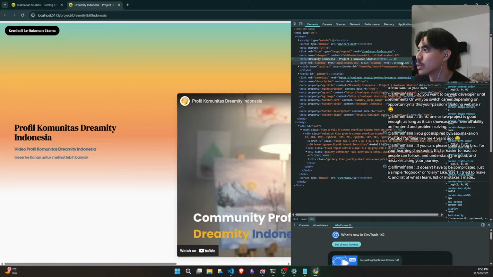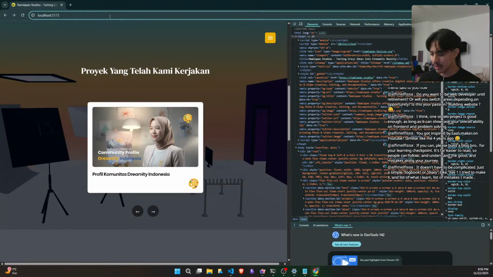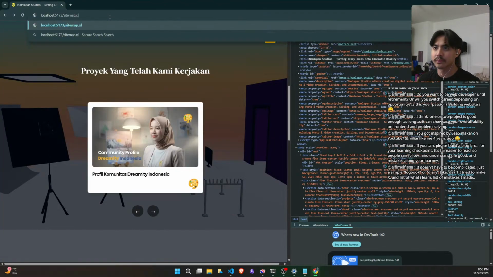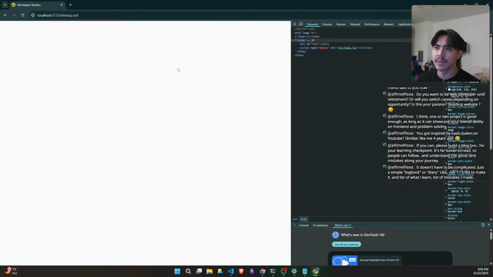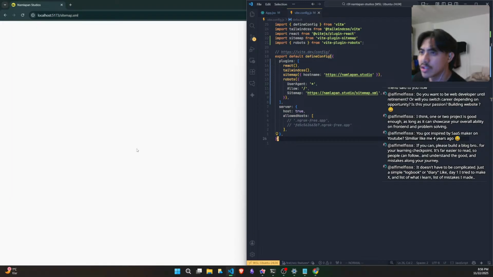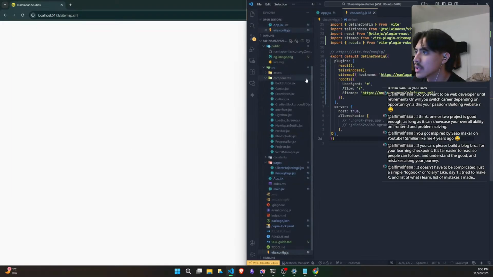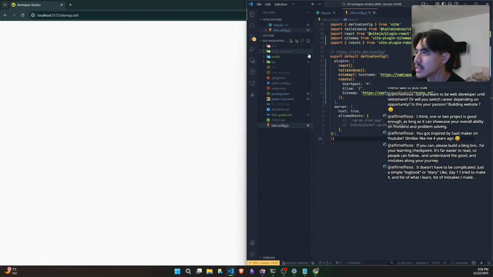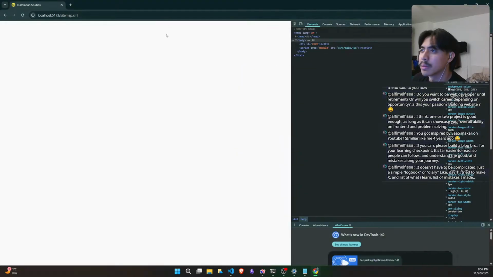Oh, that is cool. Okay, and do we have a slash sitemap? Can we check? Okay, we don't have it yet. Maybe because it's generated at build. Right? Okay, maybe we can try running the build command.